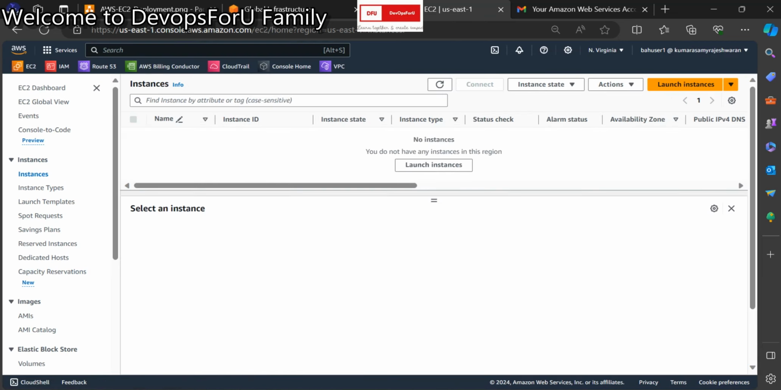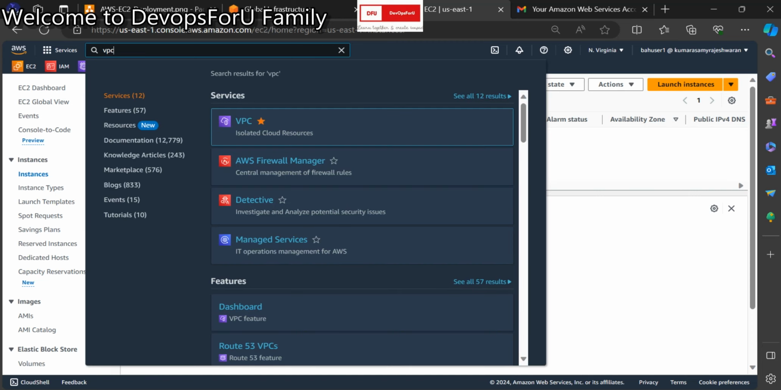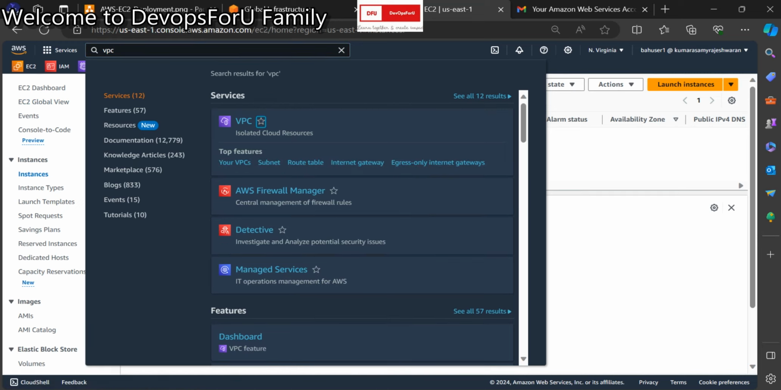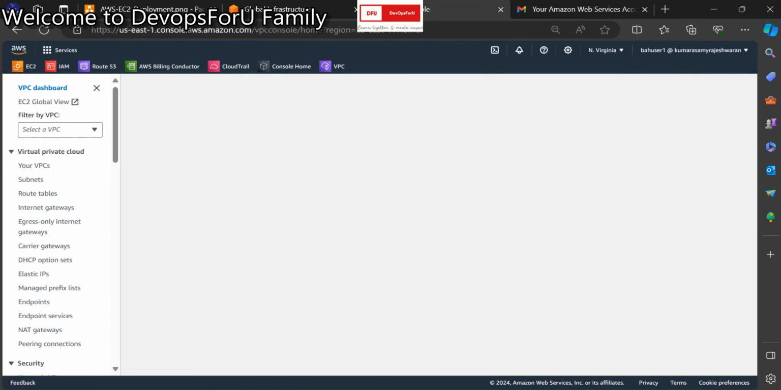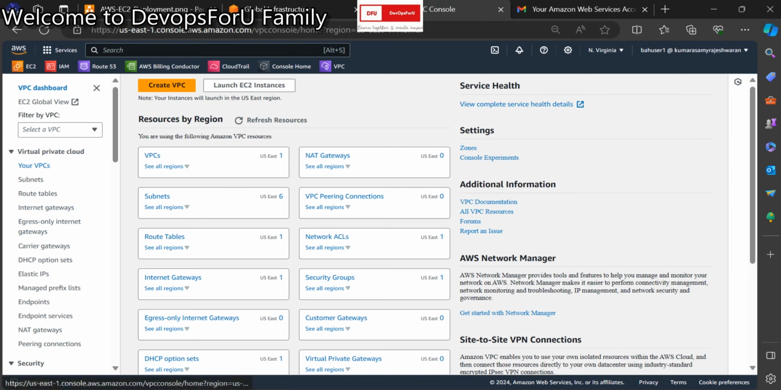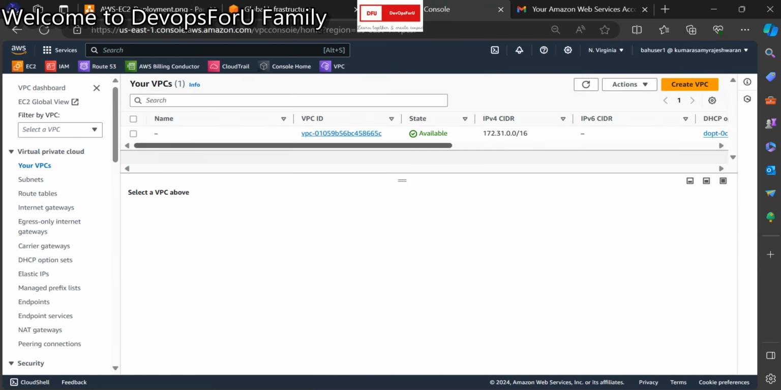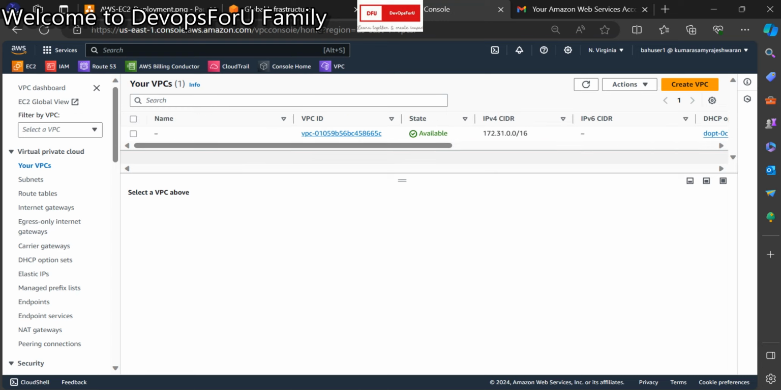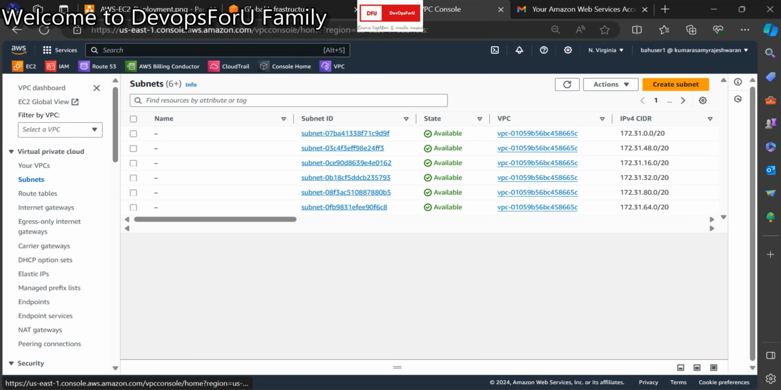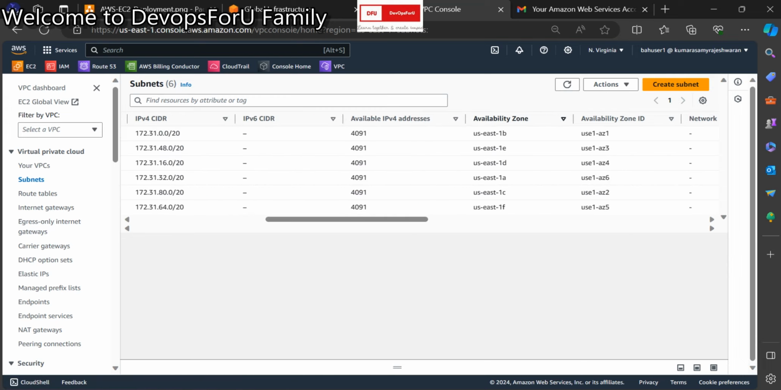Let me go through the console. You can search anything, like VPC, right? If you want to have this as a favorite, you can add it here by clicking that button. And this is the default VPC which I told you about, right? And this is 172.168.0.0/16. If you go to the subnets, based on the VPC, there are 6 availability zones available for this region. So A, B, C, D, E, F, right?